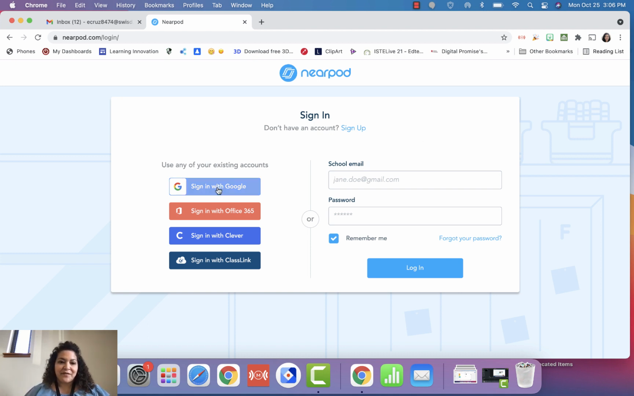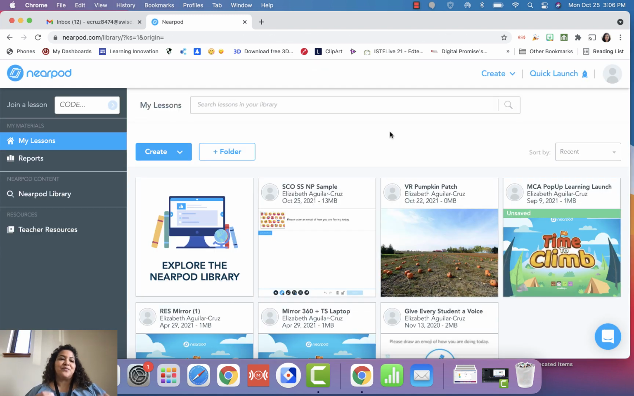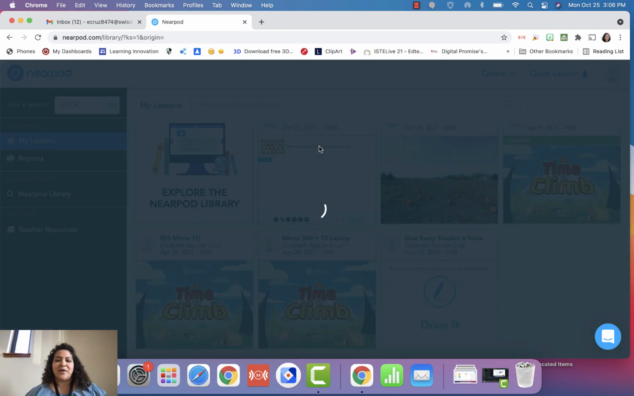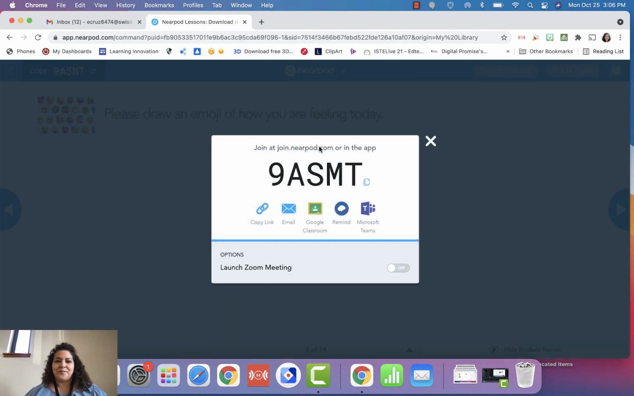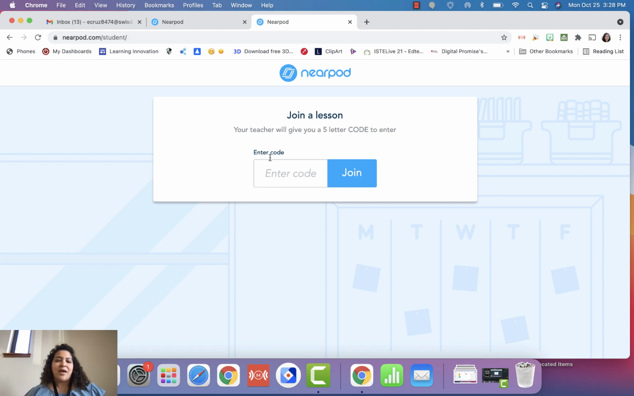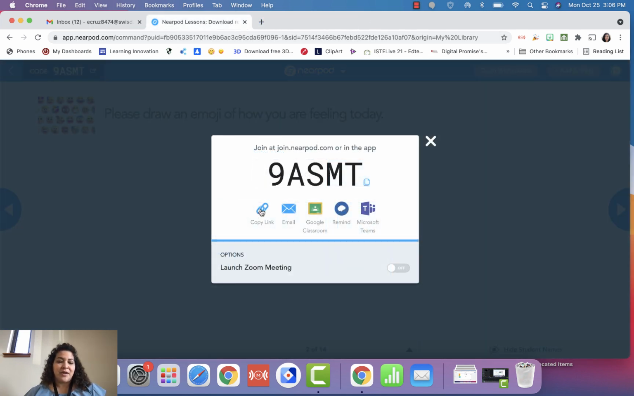Well, first you're going to have to log in. So go ahead and log in with Google. It takes you right to the dashboard. And then you'll want to go to the lesson. And then you'll see right here, live participation. You're going to click on that button. And that is going to give you the code if you want to send your students to nearpod.com and then they enter in the code, or you can copy the link.